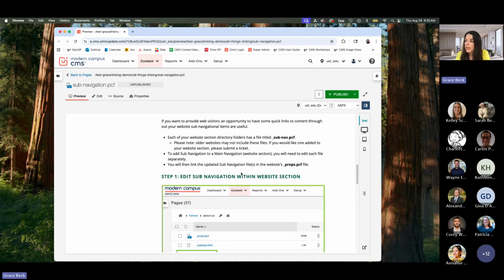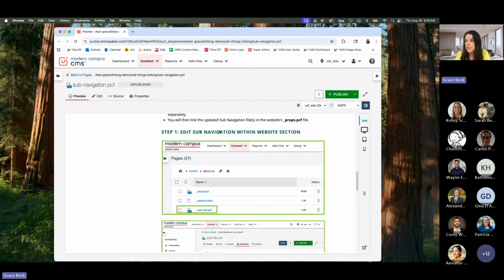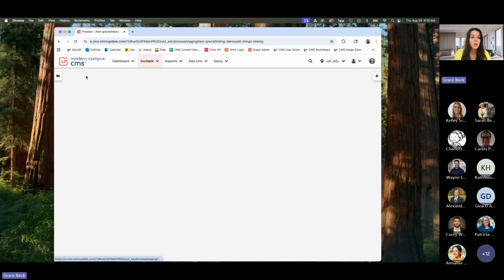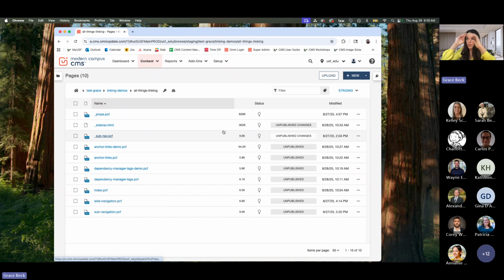So I'm just going to go ahead and here are the steps here, and then at the very end of the workshop, I'm also going to link to all of our resources that do this step by step, in case you learn better that way. But I'm going to update the sub-navigation of this website section. So what you're going to want to do, go to your subnav file _sub-nav.pcf. Make sure it's checked out.